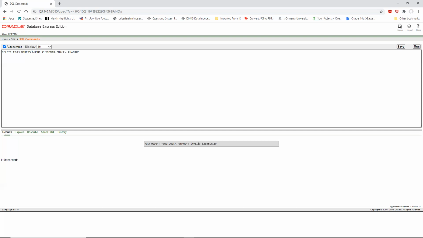I am going to try that setting: delete from orders where cnum goes through. Then delete from customers where cname equals to Chandu.